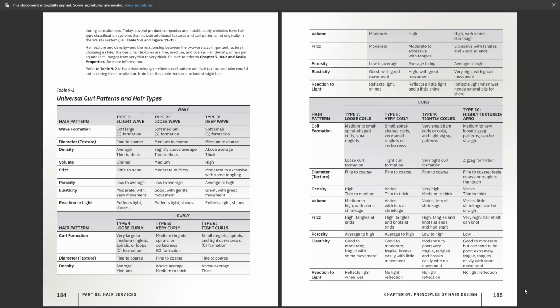And type 4, reaction to light, reflects light and shines. Type 5, reflects a little light and a little shine. Type 6, reflects light when wet, needs natural oils for shine.